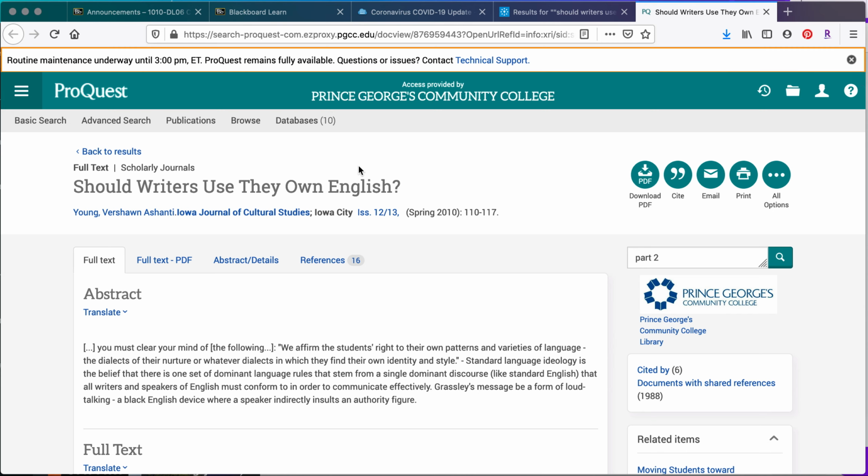At this point, oftentimes if you're not on a campus computer, you'll have to sign in using your OutLink. So from here, you get a direct link to the specific source that you're looking for.